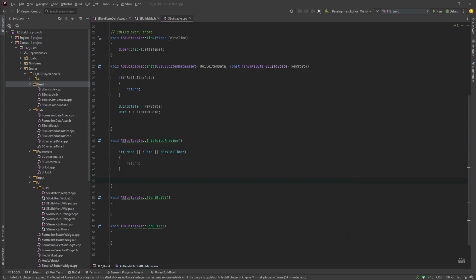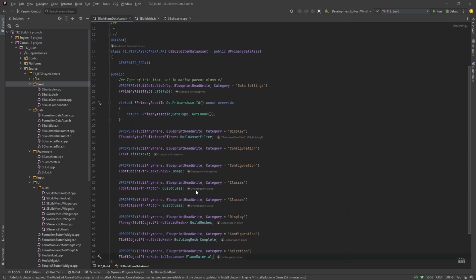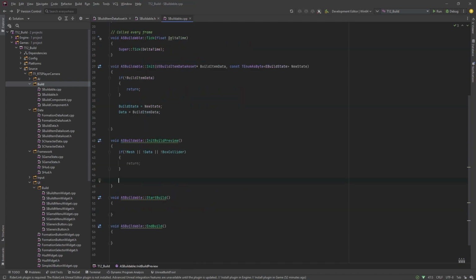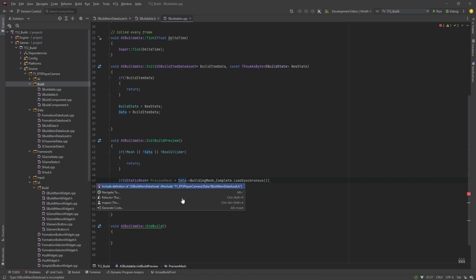And then, from our data, we need to load our completed mesh. If we go back to our data, we have this completed mesh, and this is what we'll use as the preview. So this is when you're going to place it, you show the final build, and then when you place it, it goes to, like, a dirt patch or whatever when you start your build. So we need to get that static mesh from our data. So that's why we're checking the data is valid, and the include for our data.